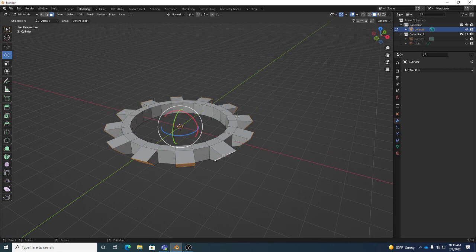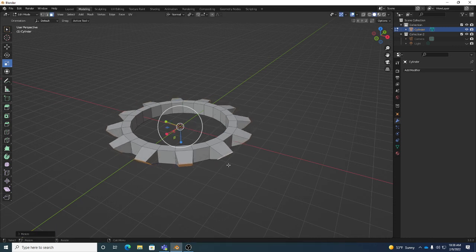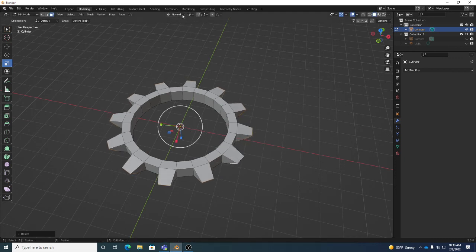So that's kind of what I really wanted you guys to see today. This even works with scale. If I switch to scale and I do uniform scale, you notice how I can make those wider or thinner, thicker on their own. So this works with all of your tools: move, rotate, and scale.